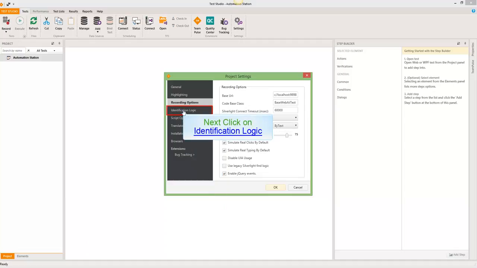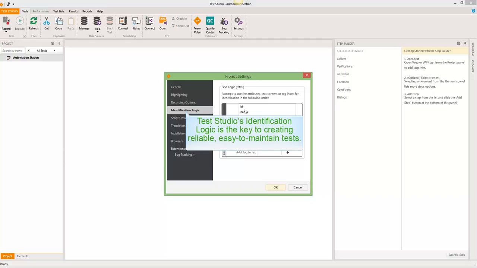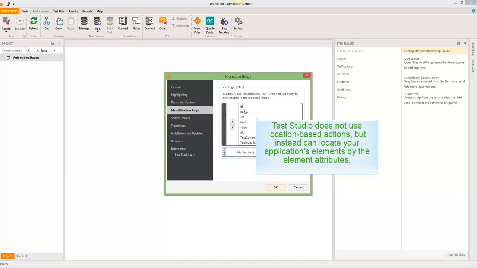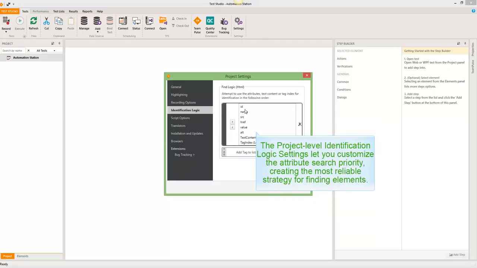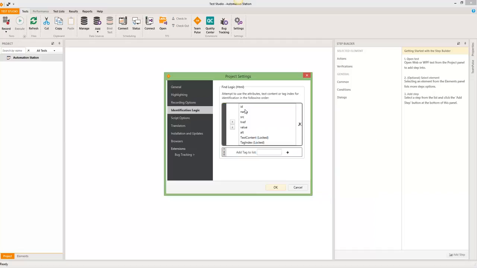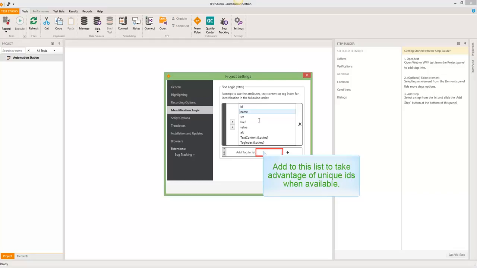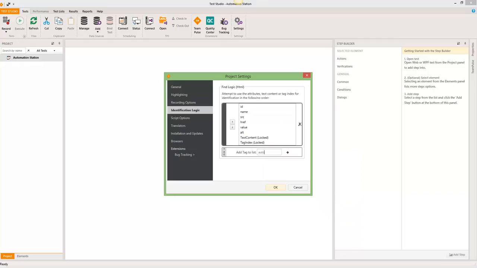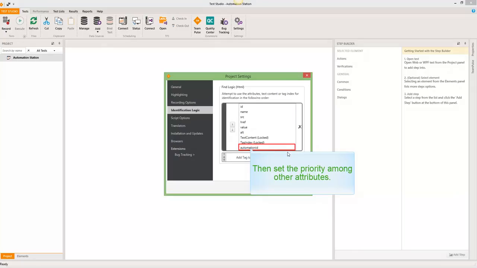Next, click on Identification Logic. Test Studio's identification logic is the key to creating reliable, easy-to-maintain tests. Test Studio does not use location-based action, but instead can locate your application's elements by the element attributes. The project level identification logic settings let you customize the attribute search priority, creating the most reliable strategy for finding elements. You can easily add to this list to take advantage of unique IDs when they're available. Then set the priority amongst the other attributes.